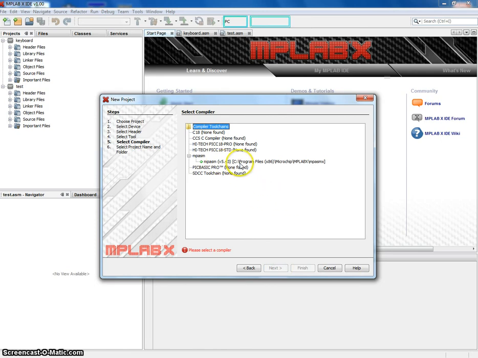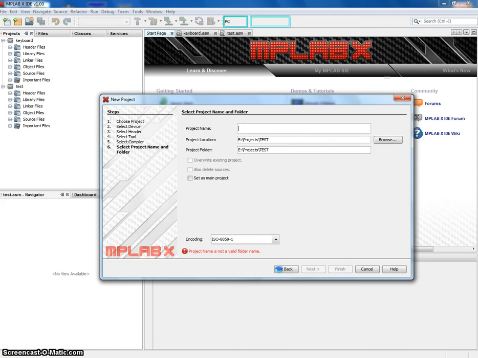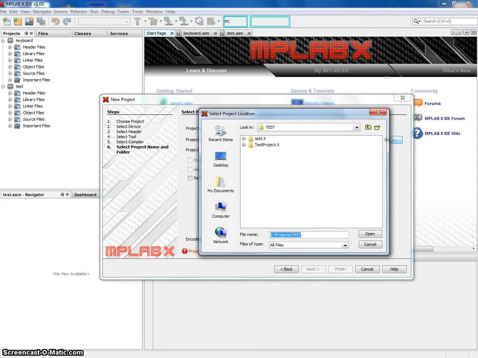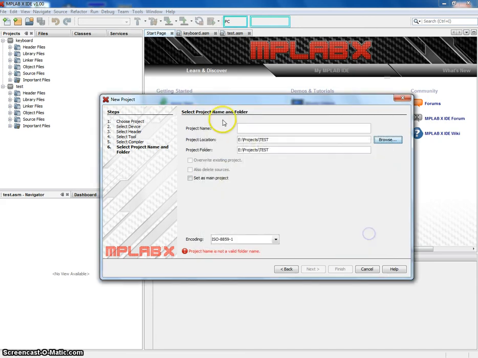Choose the MPASM for the compiler. Click Next. Now you can browse to choose a place where you want to save the file and type in the new file name. And click Finish.